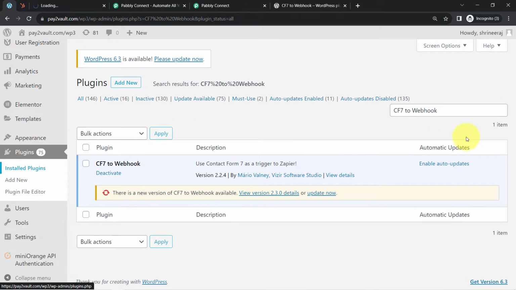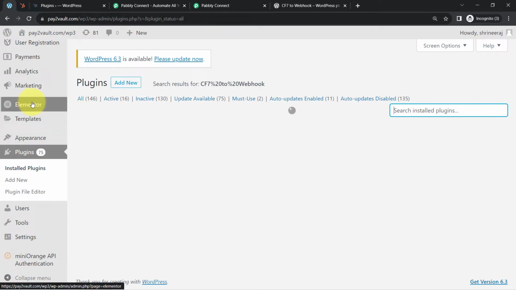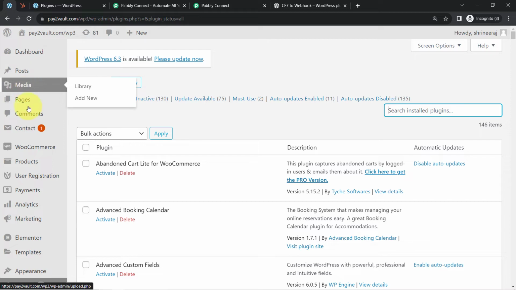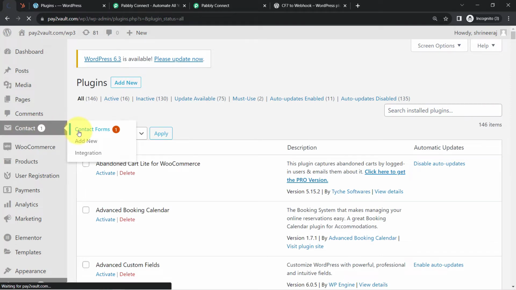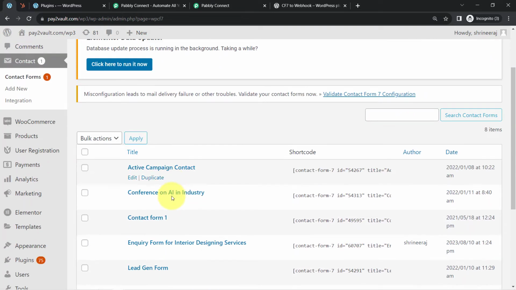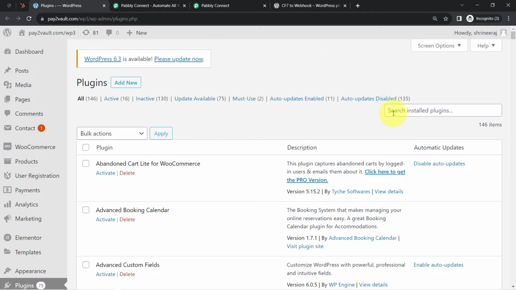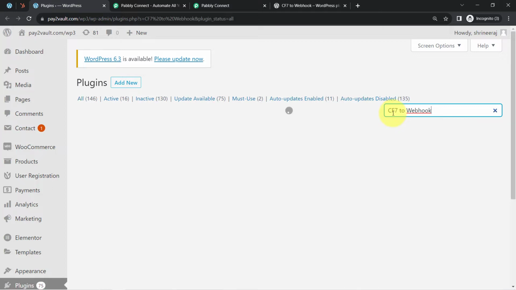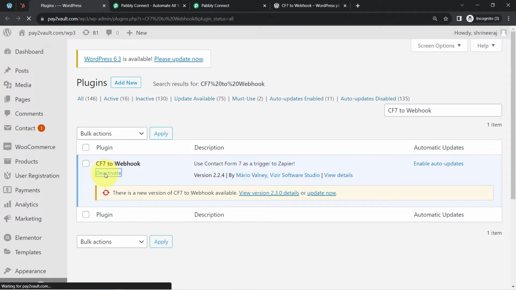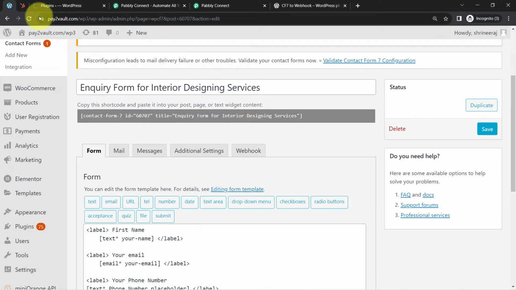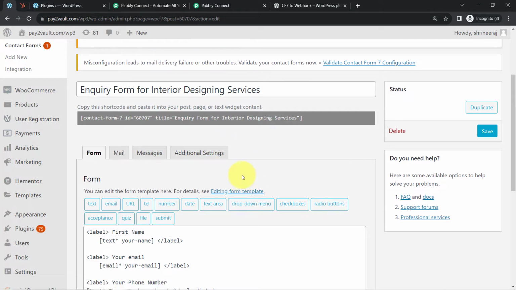So let me show you once again my Contact Form 7 plugin. Alright, so where is the plugin section? Here we have the Contact Form 7 plugin, and now I will once again edit my form, which was the inquiry form for interior designing service. Now I will deactivate this plugin in front of you, and as soon as I do that, you will notice that this option will disappear from here. Okay, did you notice that the option has been disabled, has disappeared?